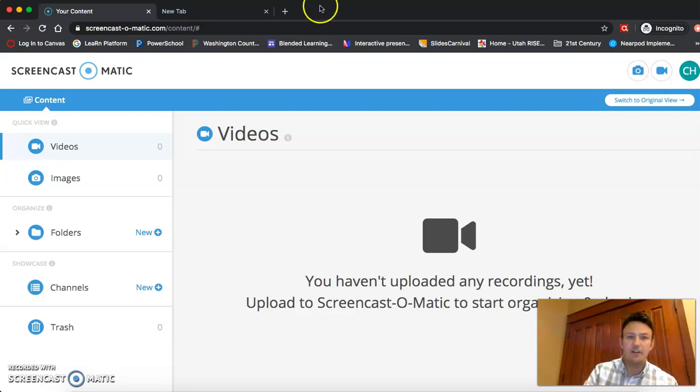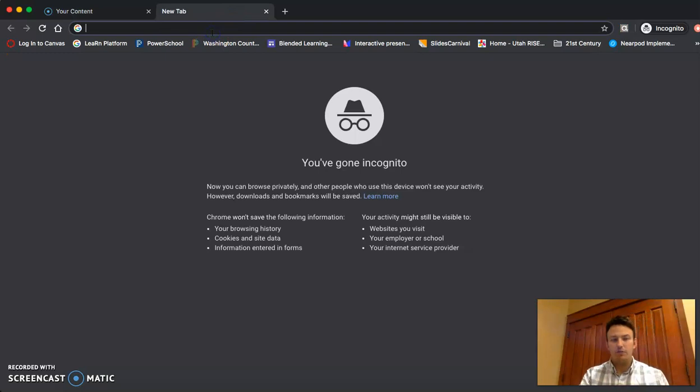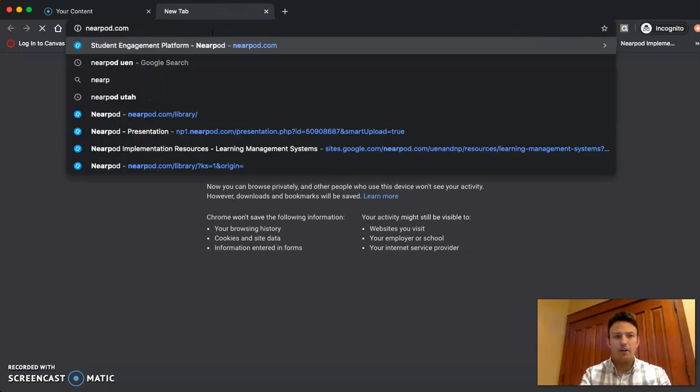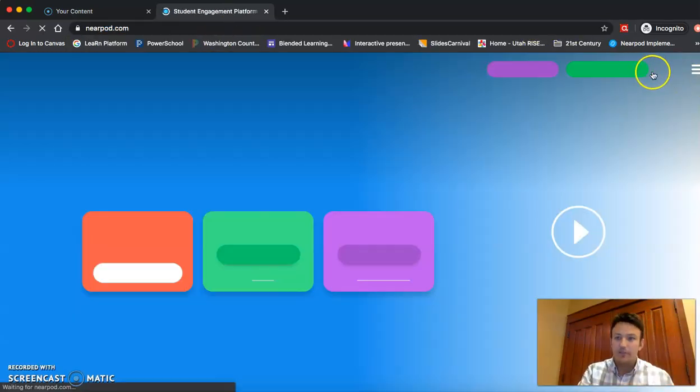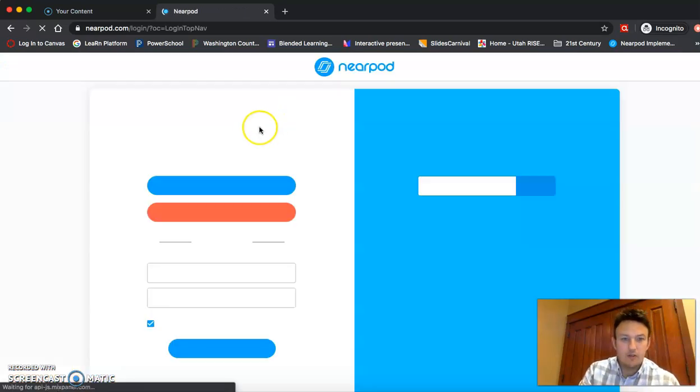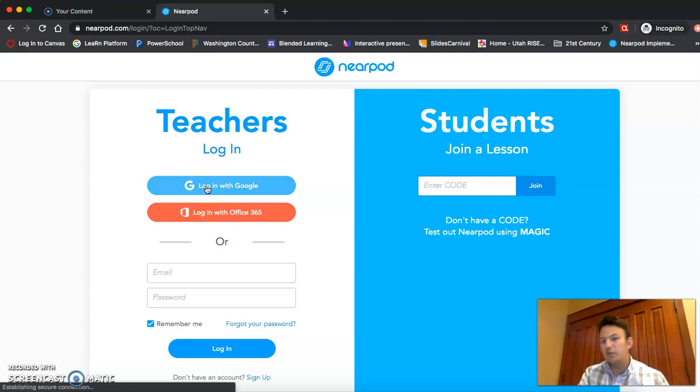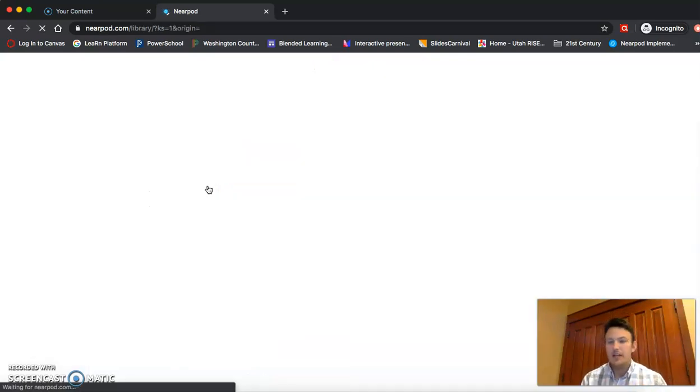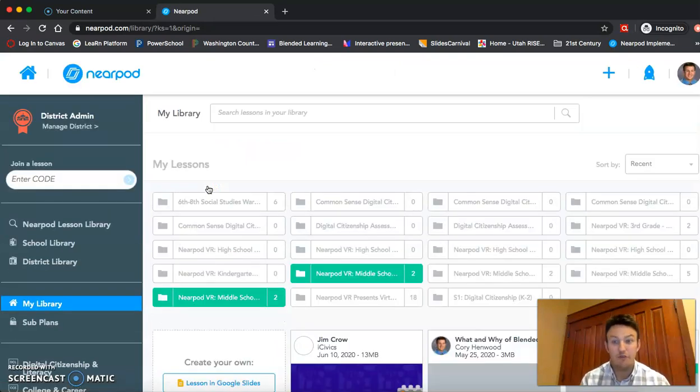But we're going to get started by going into nearpod.com and logging in. So I click login. I will log in with Google. Reminder, as you go through this, it might be helpful to be here with me as you're doing it, to jump in and pause so that you don't feel flustered or that I'm going too fast.